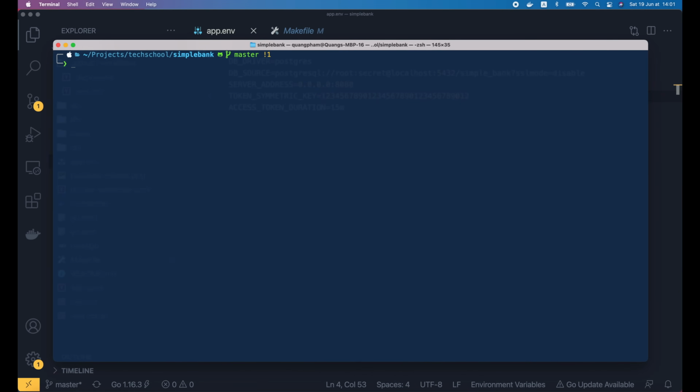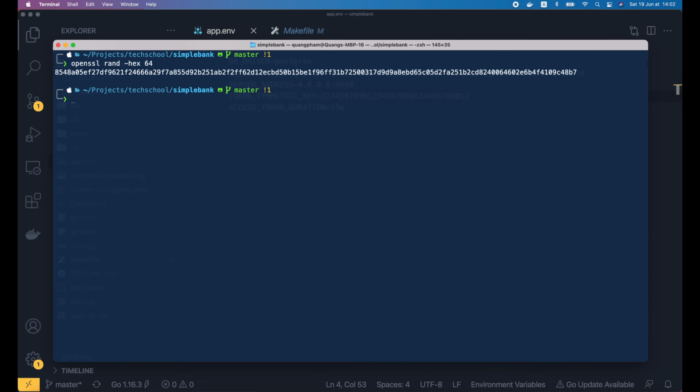It's pretty simple. We just run openssl rand. Use a hex flag to tell it to output a string of only hexadecimal digits. And finally, the number of bytes. Let's say 64 bytes to make a very long string. Actually, this string has 128 characters because each hex digit only takes 4 bits or half a byte.